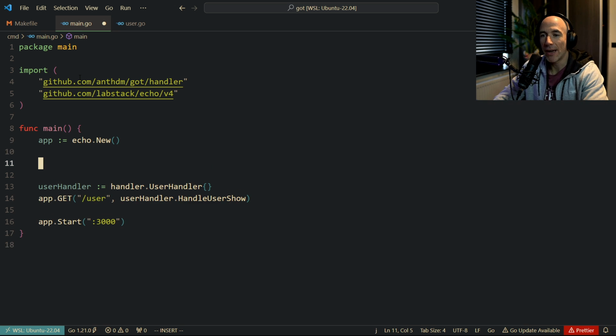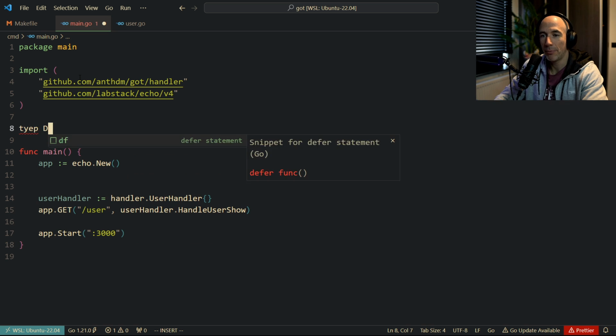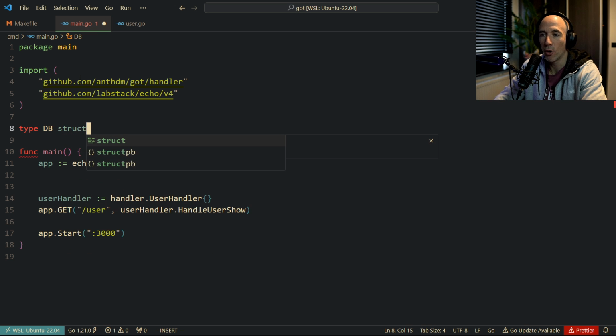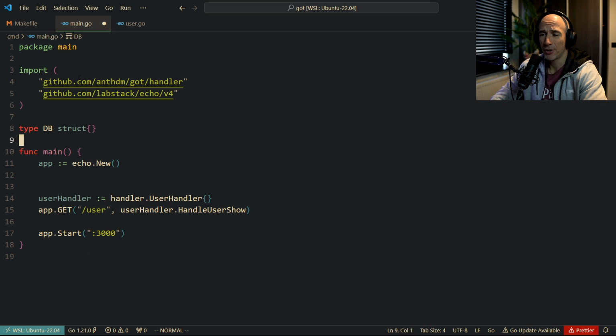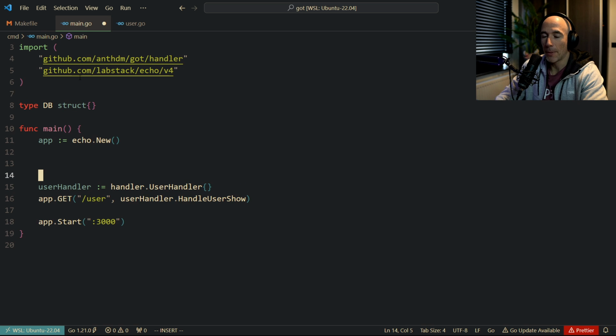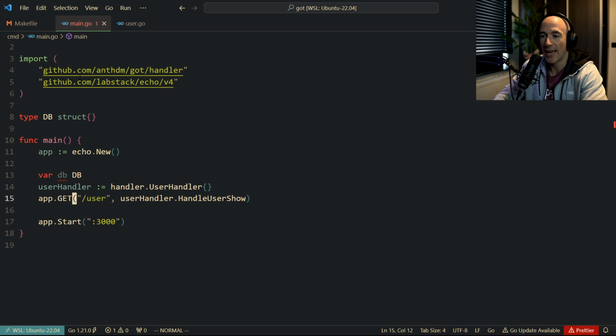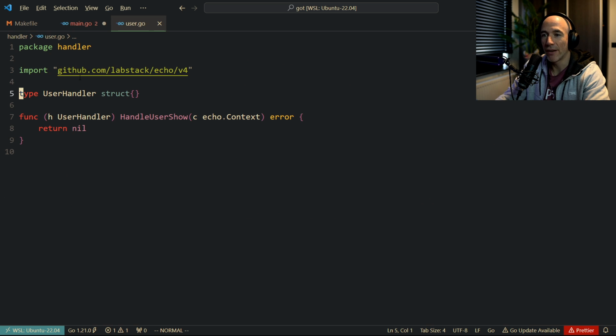Why are we doing this, right? Because let's say we're going to have a DB, right? Let's say we're going to have a type DB struct. I'm going to just mock this out, right? Of course, it's going to be an SQL DB, or a Supabase client, or a MongoDB, whatever, right? It could be anything you want, any kind of state you want to give to your handlers. So let's say var DB is DB, something like that, and then we could put the DB inside of this, right? So then we're going to have access here.